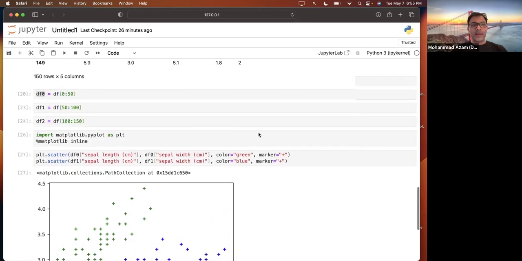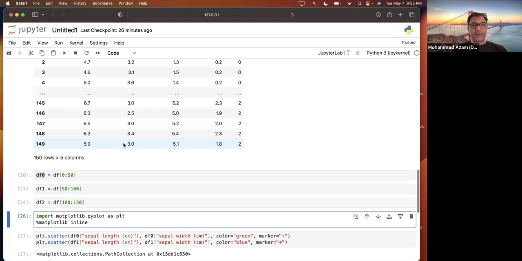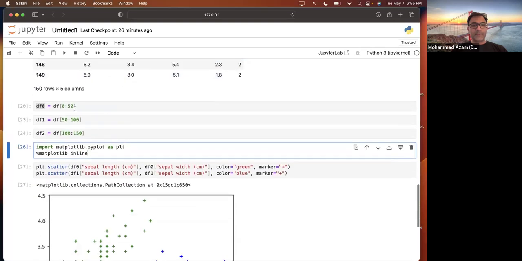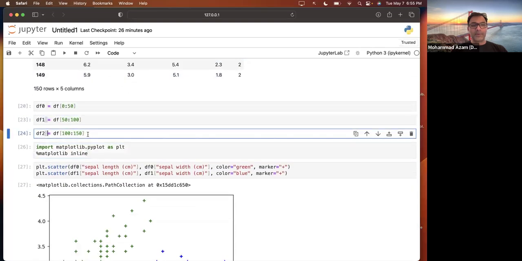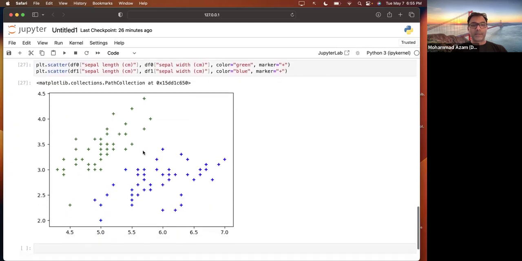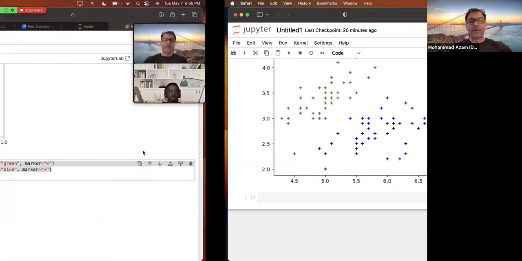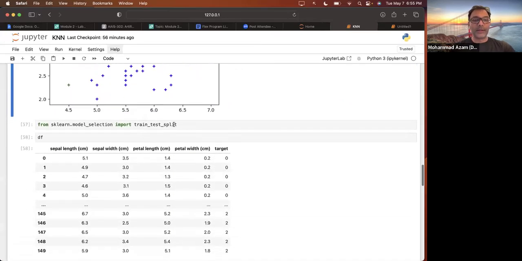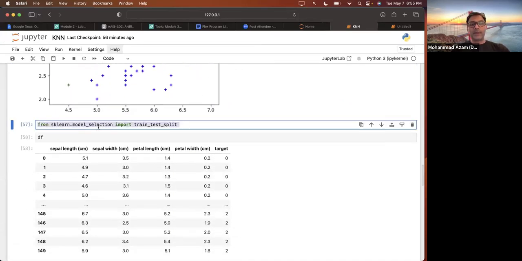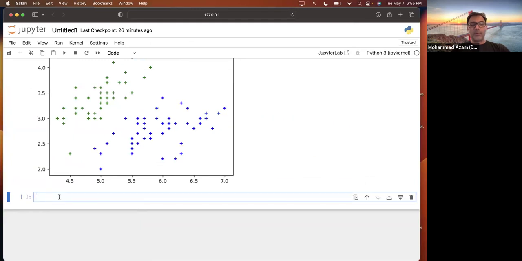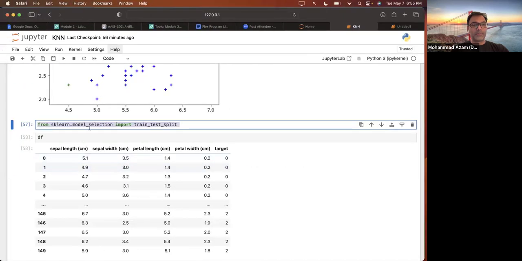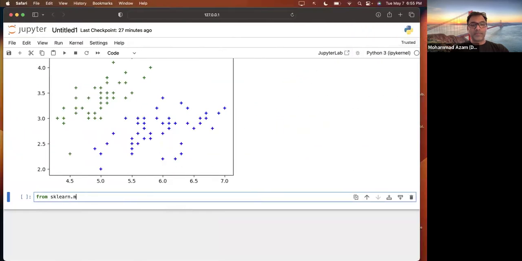All right. Yeah. So we haven't really trained anything. We're just trying to see how it looks like. df0, df1, df2 are just used for plotting these things. If we want to, and we do want to train it, the first thing we're going to import will be, I think it's from sklearn, right? From sklearn dot, what is it called? Model selection.